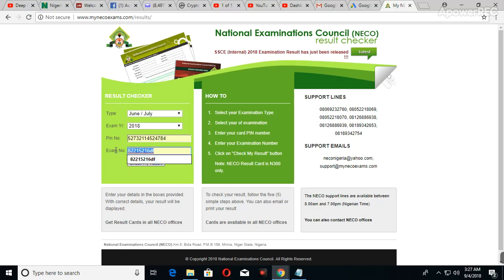When you check, you're always going to see some other things like your exam number, school number, and all the rest of them. Make sure you choose the one that has 8 numbers and 2 letters. That is your examination number. It's on your photo card. Check it. Once you finish, click on check result. Once you click on check result, you're going to see your result and you'll be able to print it.